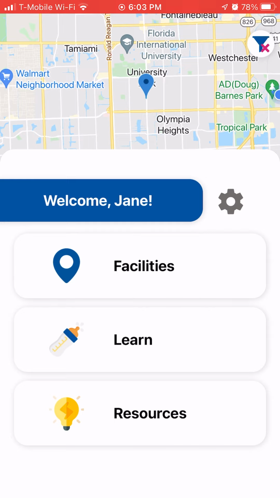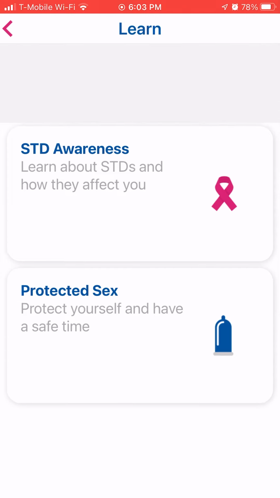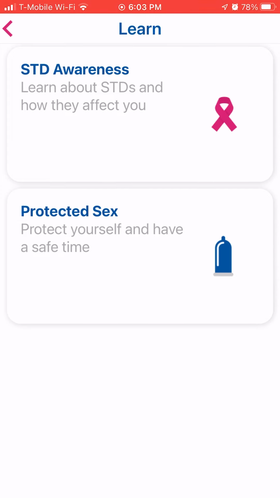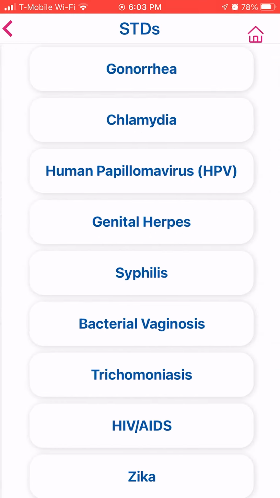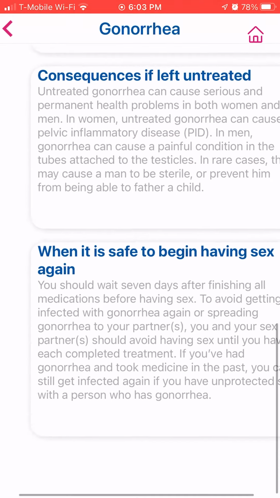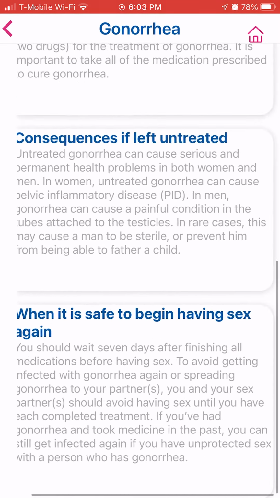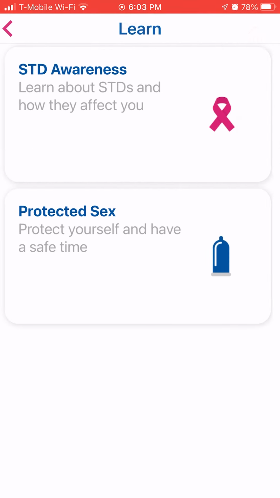Then the user also has the learn tab, so I'll be demonstrating that now. In this learn tab, basically the user is provided with some information about certain topics. So here we have STD awareness, and then they can click on all of these different types of STDs to learn a whole bunch of information about them. Here's just a bunch of STDs.